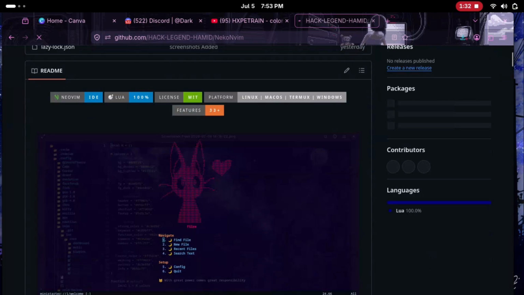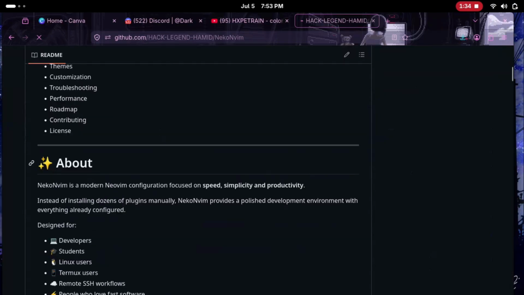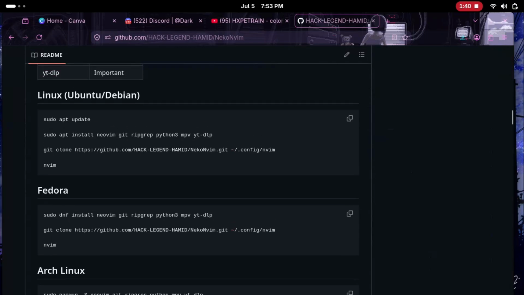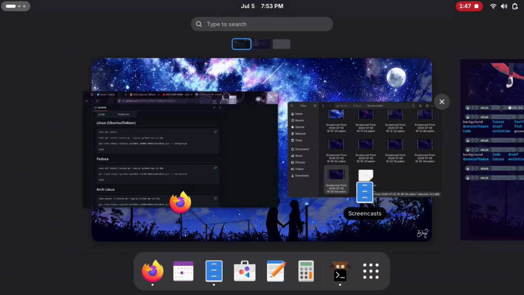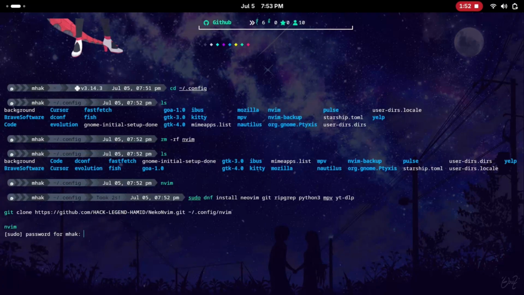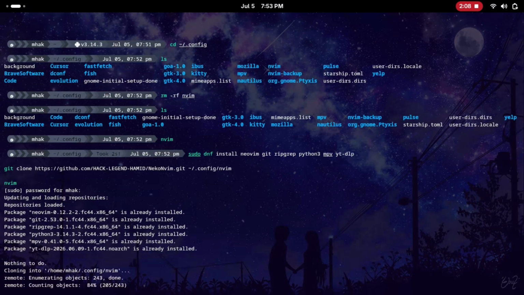Now I'm in the repo. You can see the dashboard. You can also read all this stuff. It's a very good thing if you read, otherwise it will give you an error. I downloaded for Fedora because I'm using Fedora Linux. So I am back. I'm just using a single command which I copied from my GitHub repo. Now I'm writing my password. Wait. Alright, it's done. It takes a little bit of time, so don't worry guys.